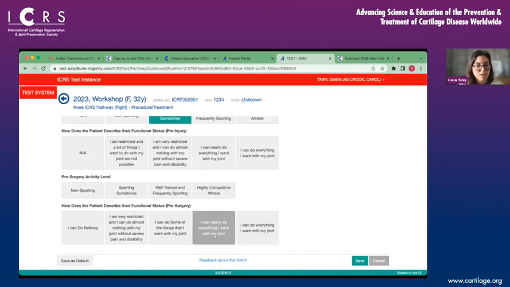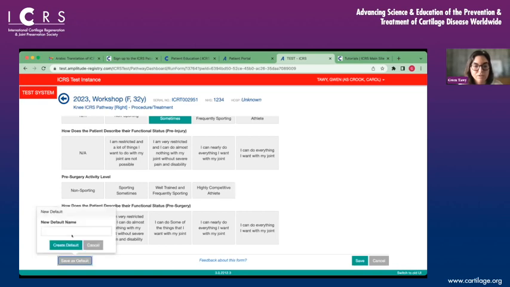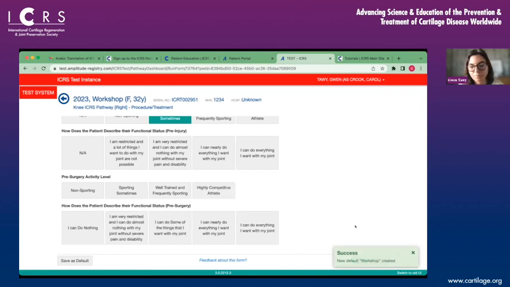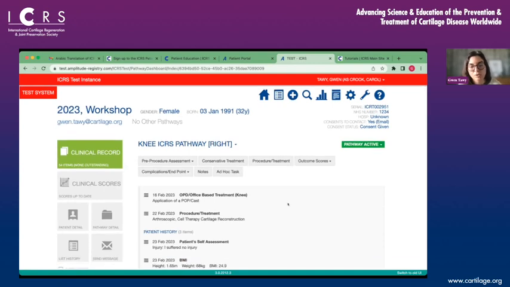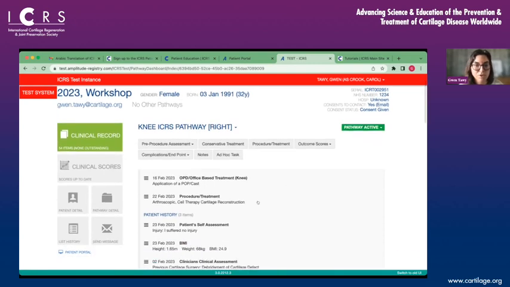Okay. So what is a nice feature about the registry is if you are doing certain procedures regularly, so if you're injecting regularly, or if you are regularly doing a certain type of surgery, you can fill in the form as I have today and then save it as a default. So I'll save it as a default there. And what that means is next time you have a patient, you'll be able to fill in the information much quicker, because when you choose the default form, a lot of the options will already be chosen for you.